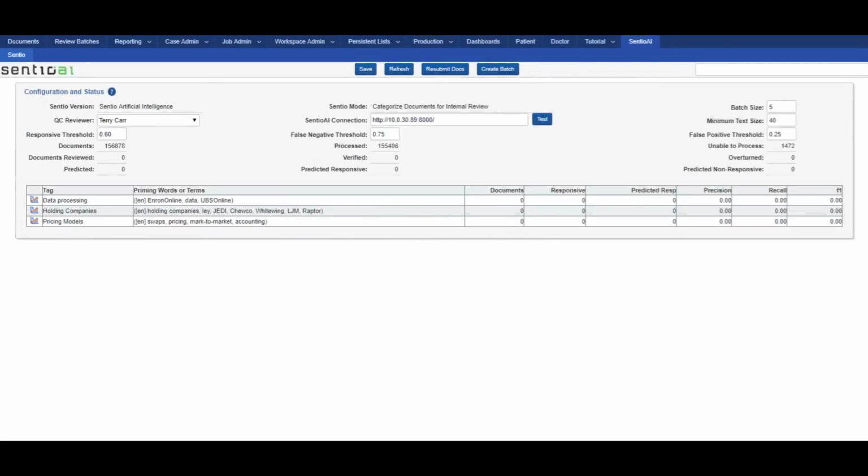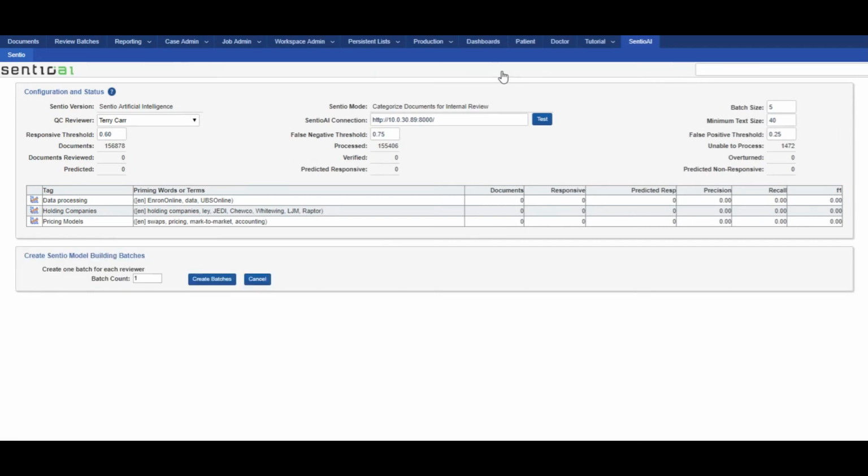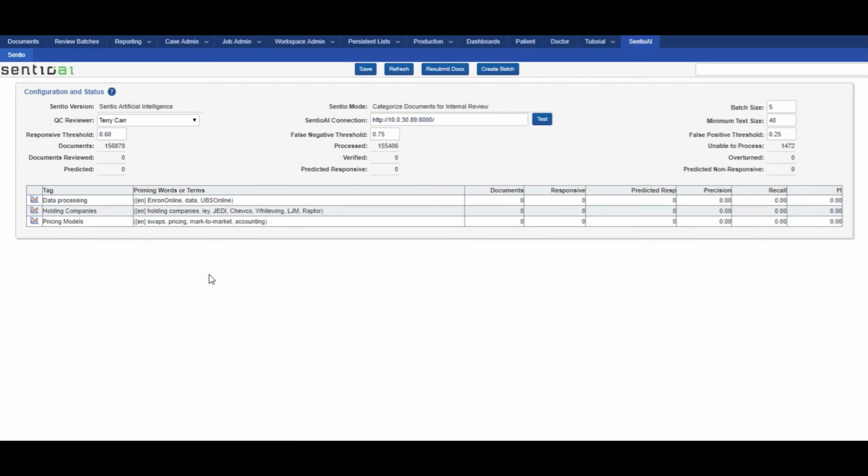The final step in configuring Sentio is to create an initial document batch for each model builder. Clicking the Create Batch button will display a window where the number of batches to create, one for each model builder, is specified. Enter the number of model builders and click Create Batches. When complete, the workspace is configured and ready for the model building phase to begin.